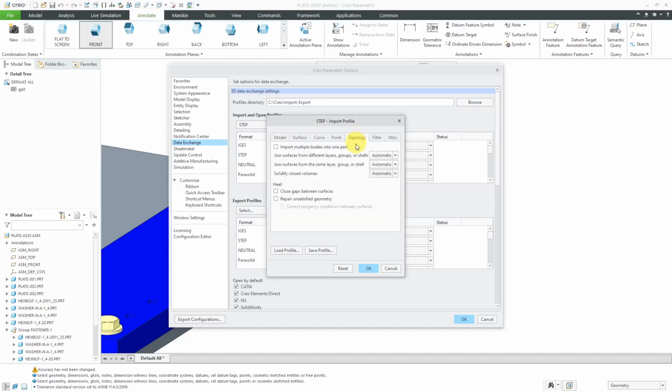If I go to the topology tab, there's this new option in here that allows you to import multiple bodies into one part. Again, Creo 6.0 and earlier didn't support multi-body, so you didn't have the ability to have multiple bodies in one part. But now again, you can set that up in your different import profiles.